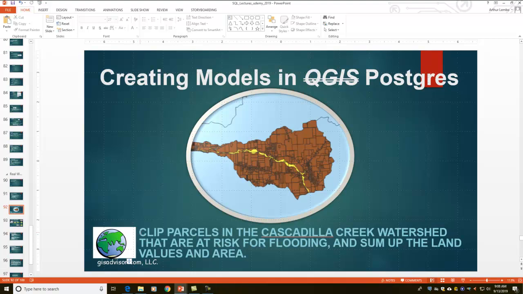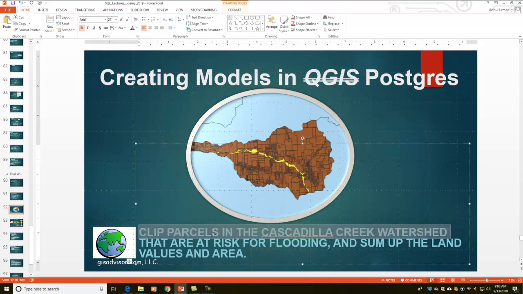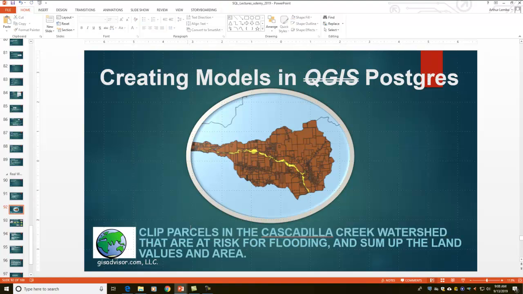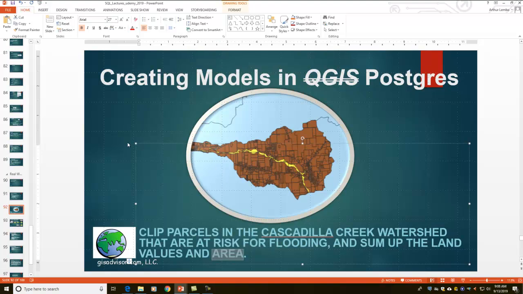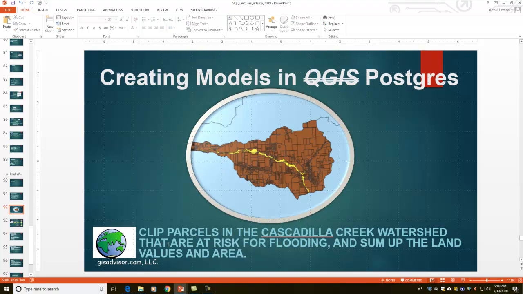is clip the parcels that are in the Cascadilla Creek watershed that are at risk for flooding and sum up the land values in that area and also sum up their area. That's why we need to actually perform the clip and not a selection.